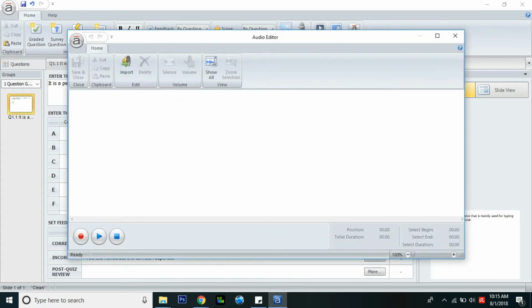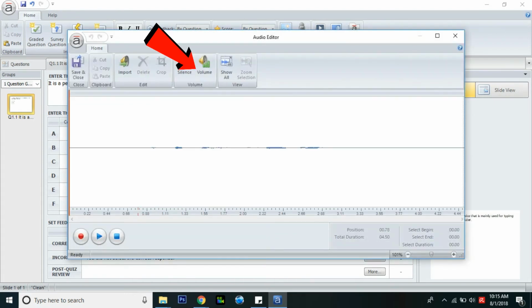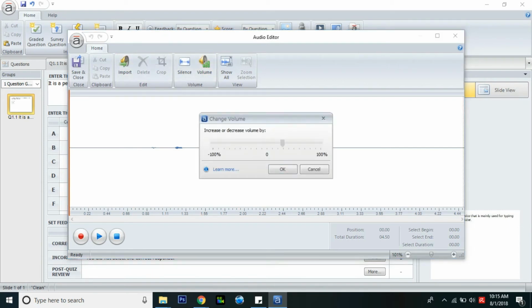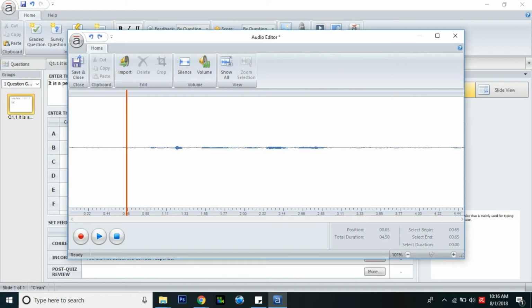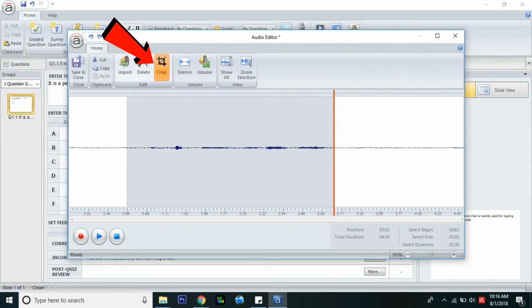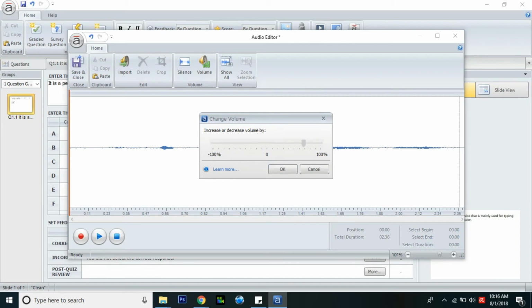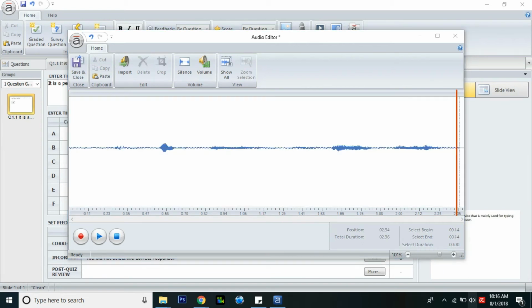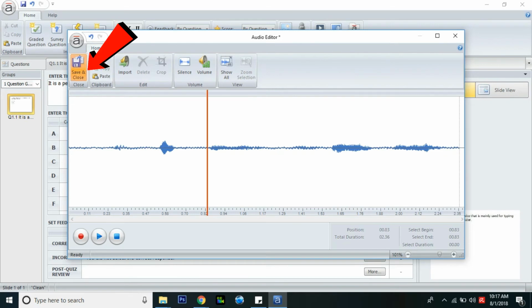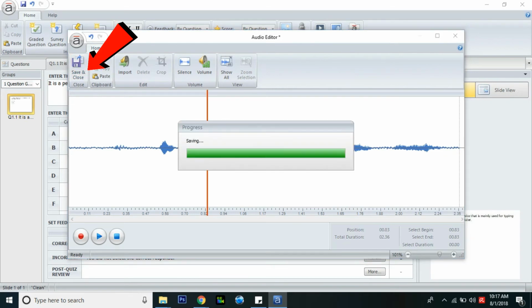Let's try editing the audio. Click the volume icon to increase the volume of your audio. You can also crop the audio by just selecting the range of audio that you want to crop and clicking the Crop command in the ribbon. You could always increase the volume so that the audio will be clearer to your learners, but just make sure that you will not set it too high. If you are satisfied with the volume, you can now save and close the audio editor.